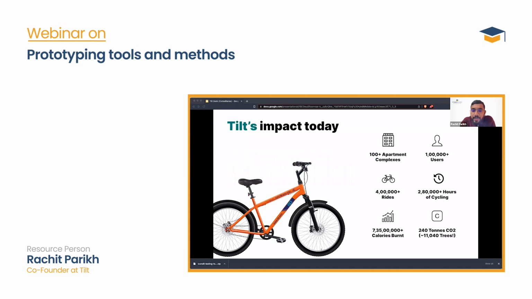So quickly on Tilt first. As I mentioned earlier, we started Tilt in college, and now we have reached almost 100 plus apartments across Bangalore, Pune, and Thane, with 1 lakh plus users using our bicycles and 4 lakh plus rides. The impact we have created using our bicycles, and our goal to shift mobility towards sustainable mobility, is what you can see right now. Our goal is to keep increasing it and reach more and more apartments within these three cities.